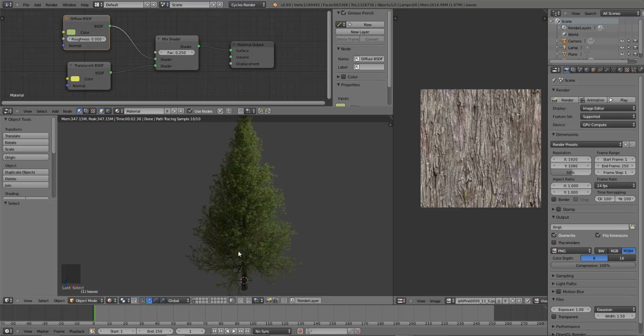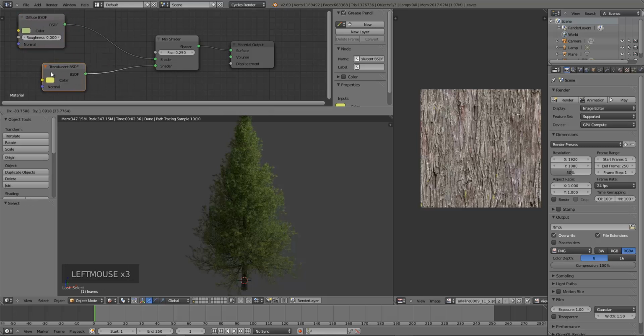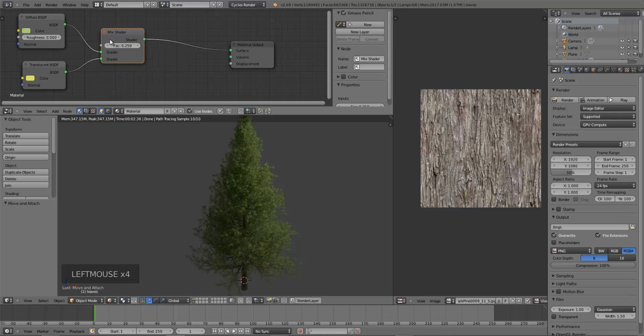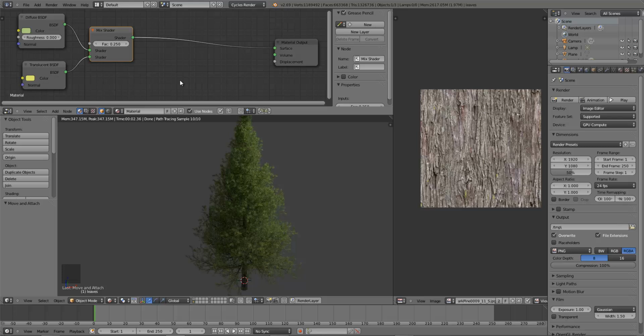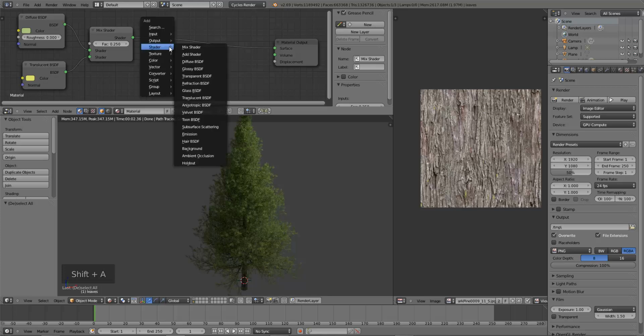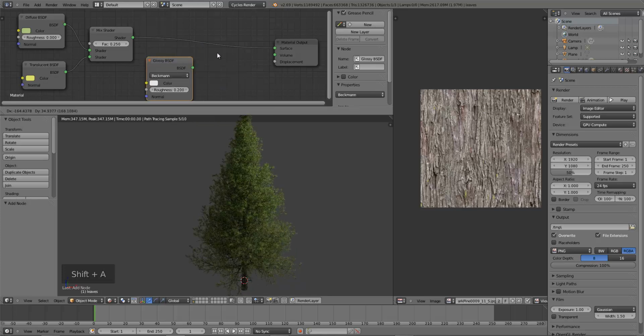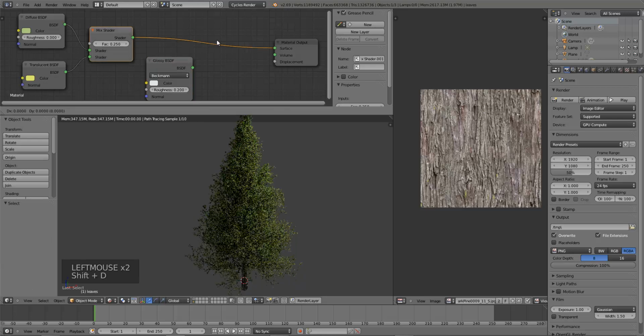And now the only thing left to add is the glossiness. And surprisingly, this is one of the hardest things to get right. Because you would think it would be pretty easy, but since there are all those different little needles, the light can look kind of weird sometimes when it's reflecting off. So you want to be very careful when working with glossy shaders in this case. So we'll start by adding a new glossy shader. And we'll just duplicate this mix node.